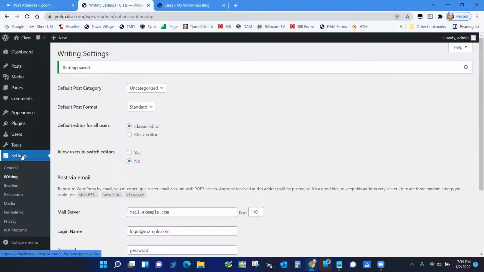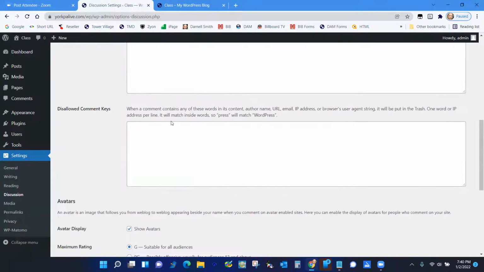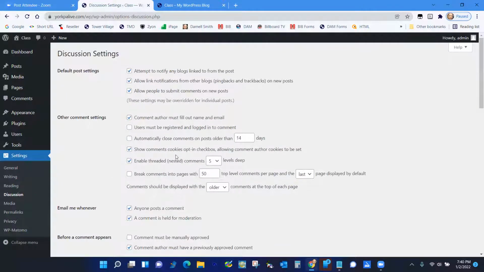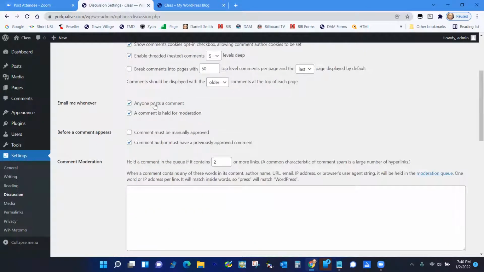Again, under settings, we go down here to discussion, because we already did reading. Discussion is how people interact with your posts when they actually are allowed to comment on them. Now, a lot of the stuff is self-explanatory, but I'll tell you right away, the first one you want to turn on is to make sure that when people comment on a post, it's held for moderation, number one, and you manually approve it.